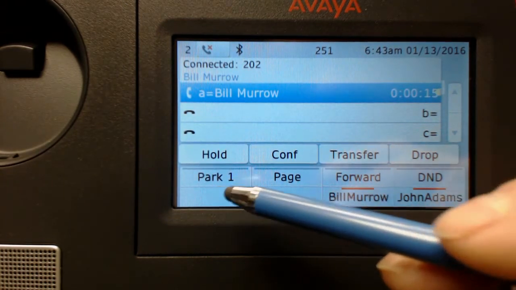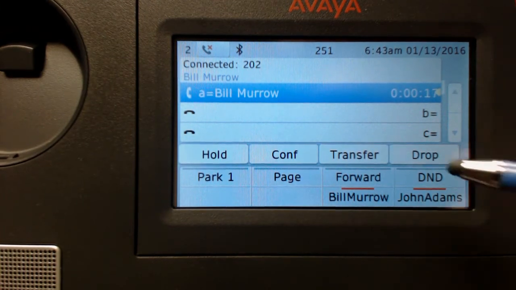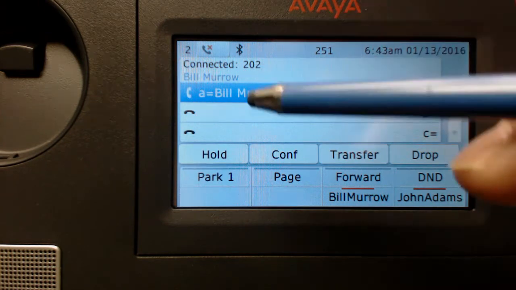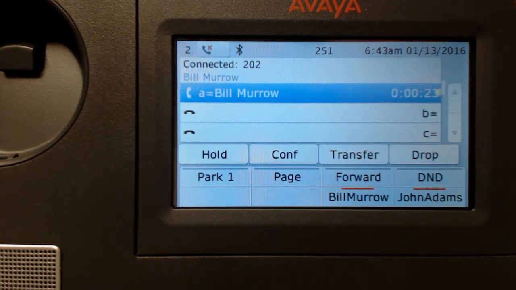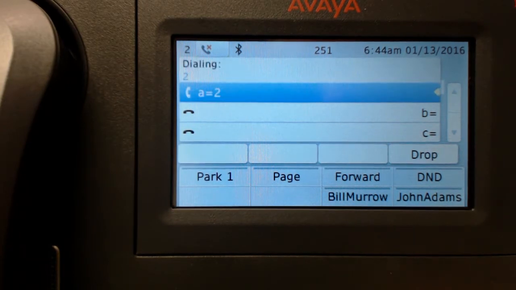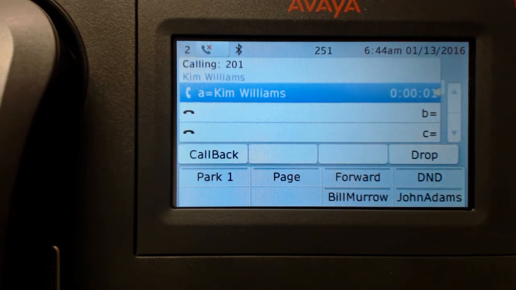You can add other features to here if you'd like. And you can have up to 8 soft buttons, and then these are user context buttons depending upon what you're doing on the screen. Let's say we're on a first call. Let's make one. Notice that it turns blue when we pick up.